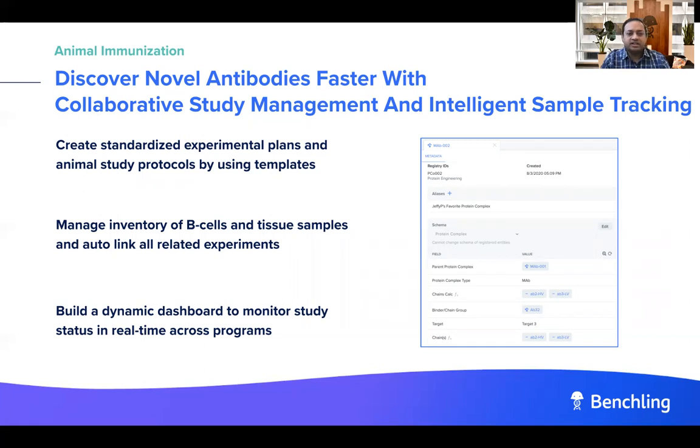Second, Benchling's registry and inventory solution enable you to map the relationships between all your samples and track the physical locations of these samples. As a result, you can easily track the lineage of a given hybridoma cell line and view all the related experiments and data from a single registry entry.